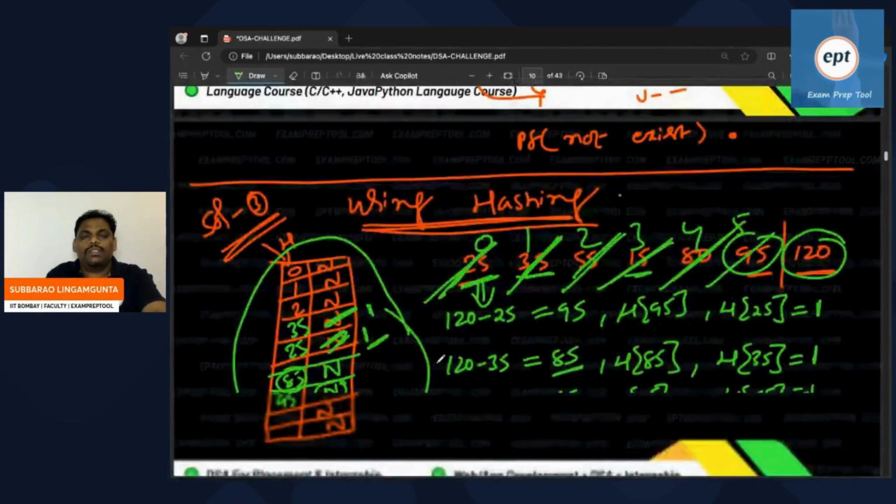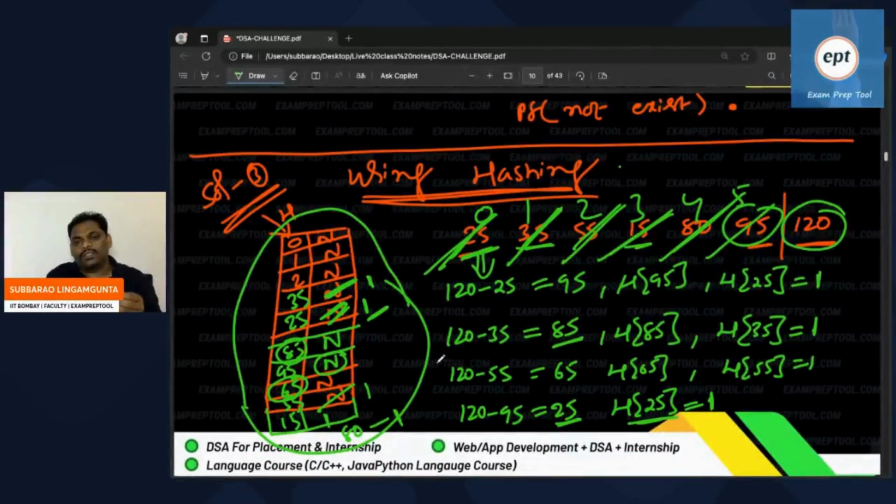The third one is the worst for space, but for time it is the best. The second algorithm has time n log n, space 1. The first one has time n square, space 1. The first and second are better for space. The last one is better for time, but space is more.